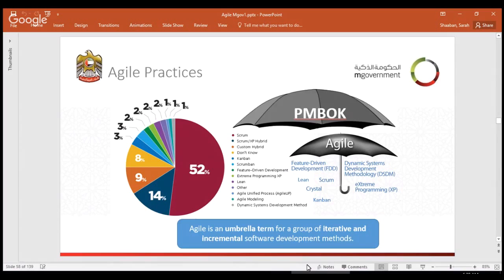So we have Scrum, we have Lean, we have Extreme Programming, we have Dynamic System Development Methodology, we have Feature Driven Development. Okay, so basically we have a main umbrella, which is the PMBOK, the main body of knowledge related to the framework of project management in general: initiation, planning, controlling, execution, and closing. And then under the PMBOK, we have Agile itself, which is a tighter umbrella that covers the different sets of practices that I've just mentioned.